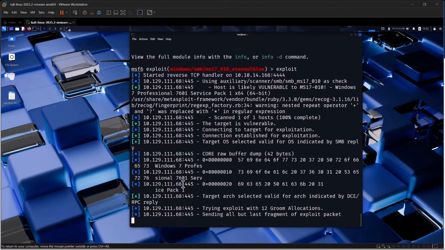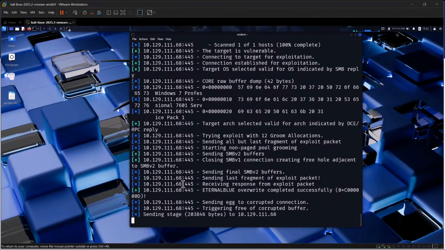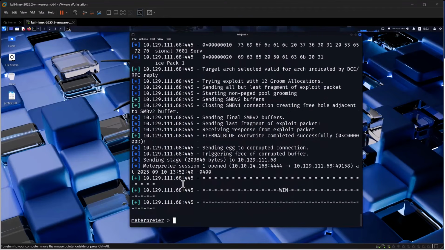You see it's launching the exploit. It doesn't take very long before it's exploited. It's pushed now the payload over to the target machine. And we can see it has an open connection from that machine or from our machine to it.